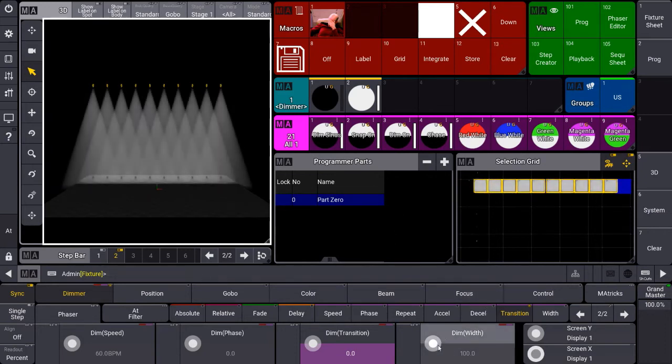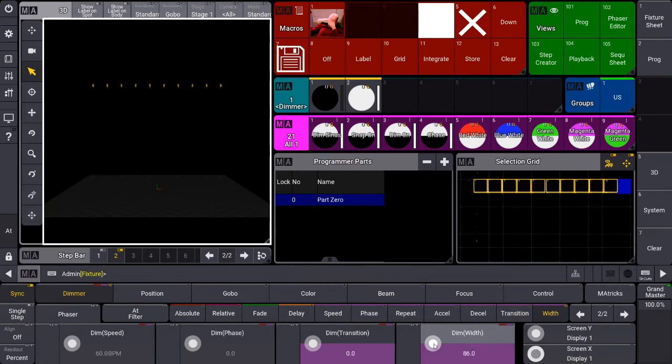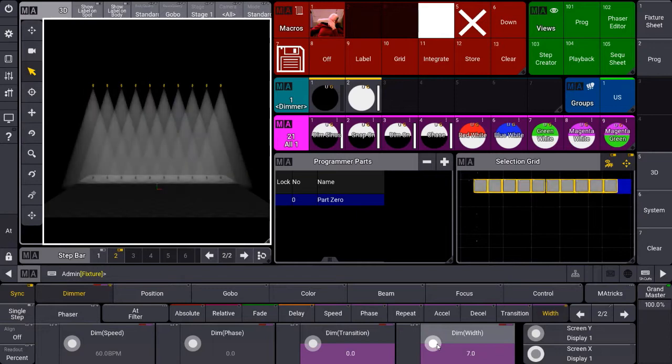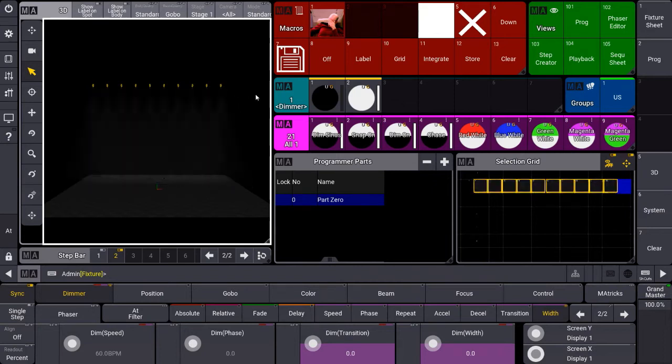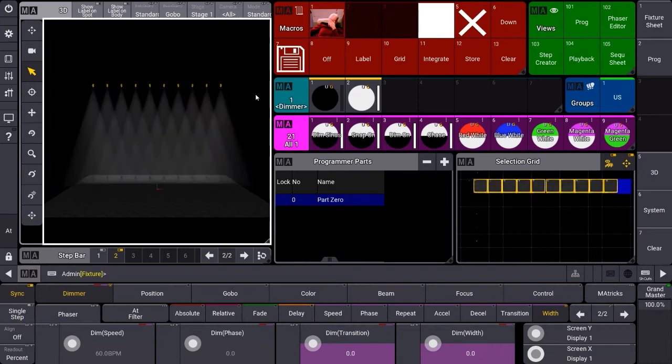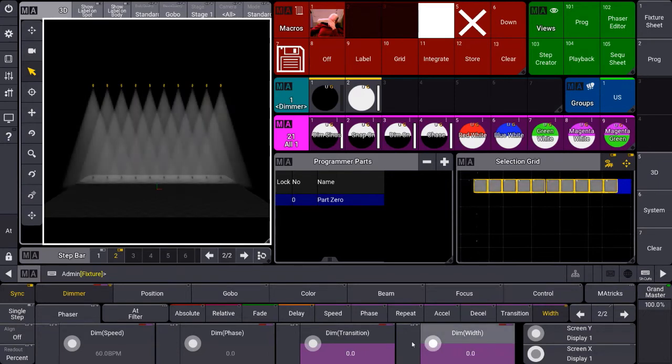Now, if I were to bring the width down to, let's say, 0, you will notice that there is no timing in the step. Step 2 is supposed to define my fixtures going from 100 to 0. So in that step, there is no timing at all. They go immediately from 0 to 100%, and then again immediately back from 0 to 100%. So this is what width would define.